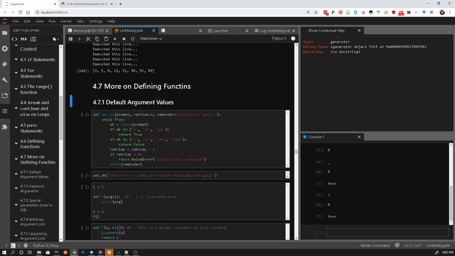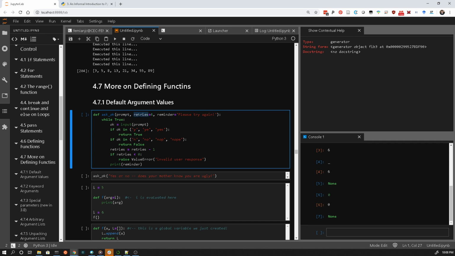A little bit more on defining functions. Functions have arguments that have default values, and then you don't have to pass them. For instance, we can have a function here which keeps asking you if you want to continue until you give it a valid answer, yes or no. If you give it an answer other than yes or no, it'll ask you again. It'll retry retries number of times, and each time you fail, it'll display that reminder message. So you always have to pass in a value for the variable prompt, but by default, retries will be equal to 4, and reminder will be equal to please try again.